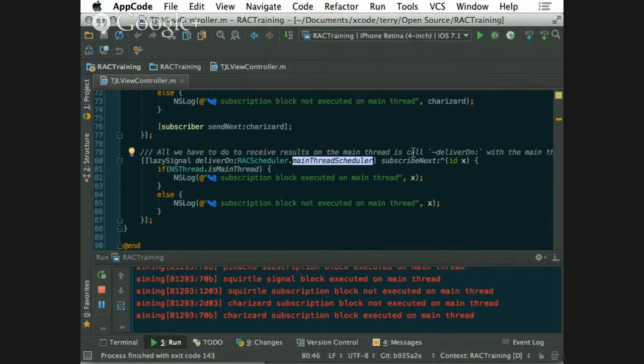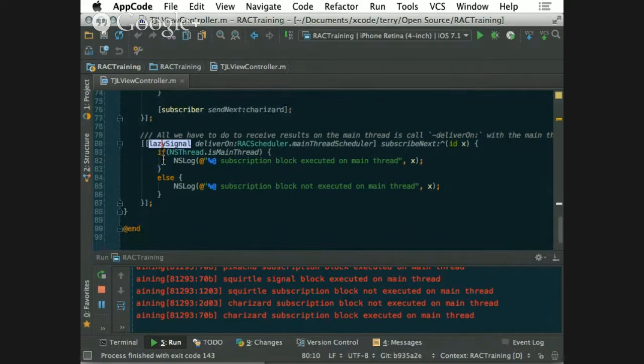So this subscription could be on the main thread. You can have another one. You can say deliver on, subscribe on another thread. Because these signals are immutable, this deliver on is creating a new signal. And we're just calling subscribe next on that signal, which we're not putting on this new signal variable. So this lazy signal is never actually affected. So you can take this lazy signal and say deliver on another scheduler and get the subscription results on another scheduler. So schedulers are, I think, very powerful.